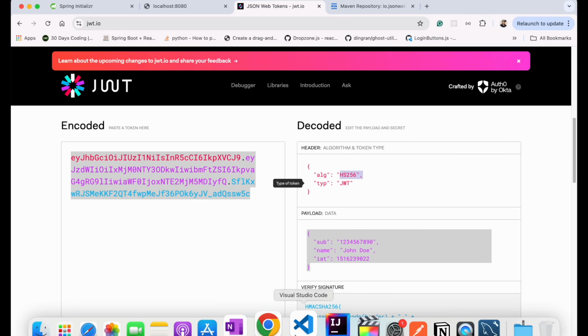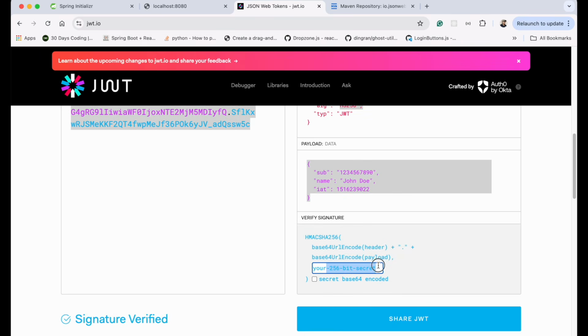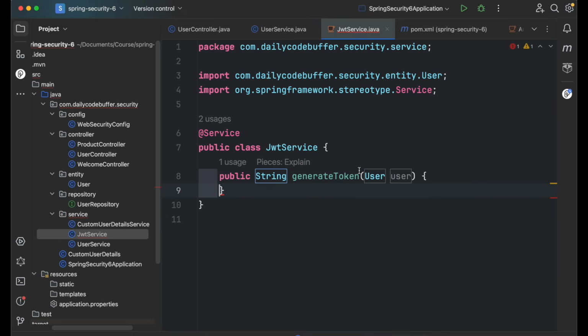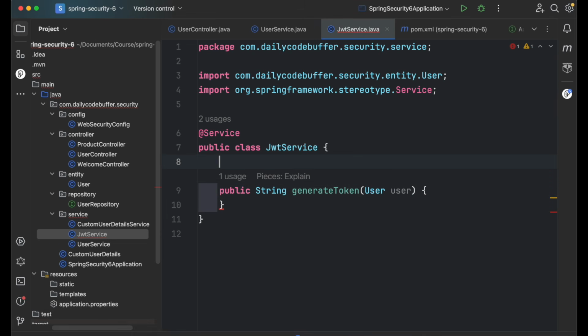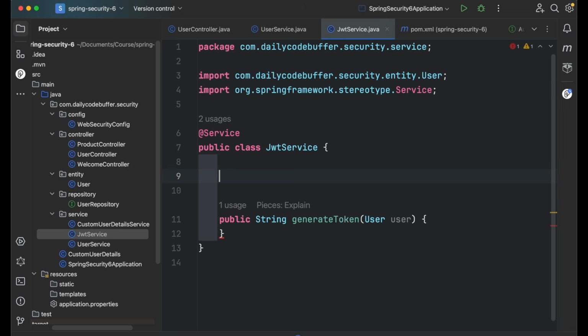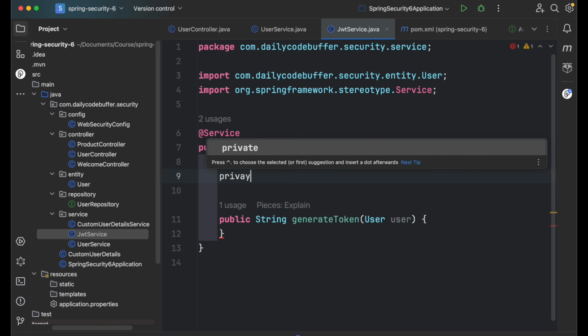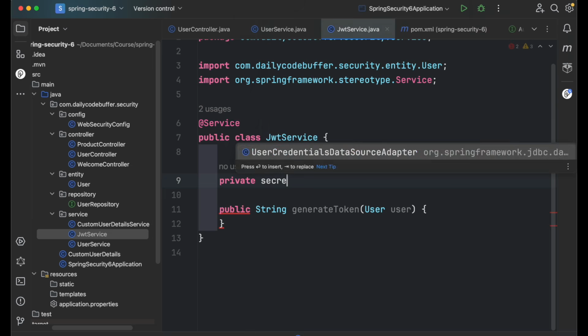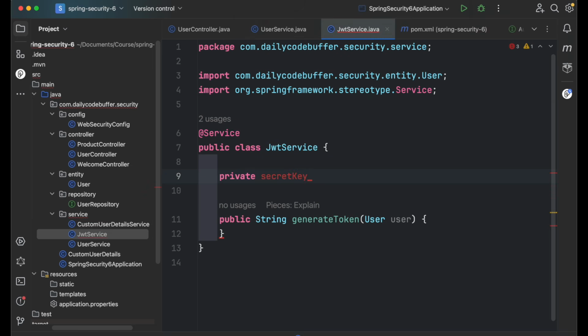First of all, let's get the secret key. So I will go here and define a private secret key equals null.